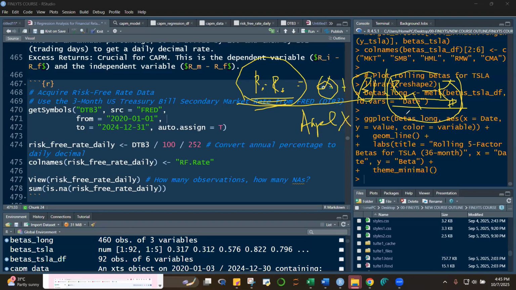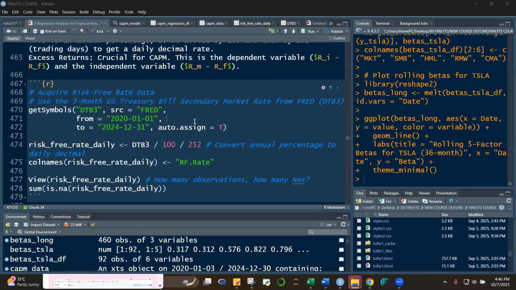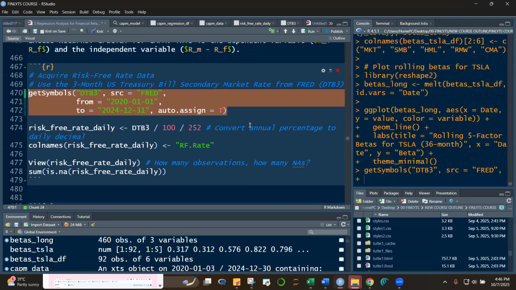Okay, so what's the RF that we're going to use? We're dealing with US stocks. So what we need here is the debt treasury bill, 3 months. So we're going to download from FRED the treasury bill, and let's use the same date from 2020-01-01 to 2024-12-31, auto.assign equal to TRUE. Okay, so let's access this data first. Let's run this getSymbols, and it will generate a DTB3. That's debt treasury bill, coming from FRED.